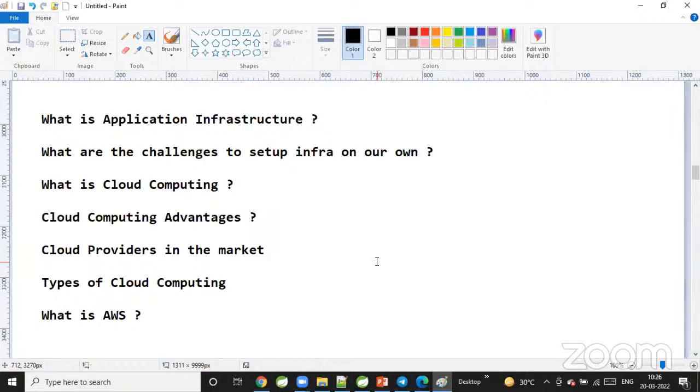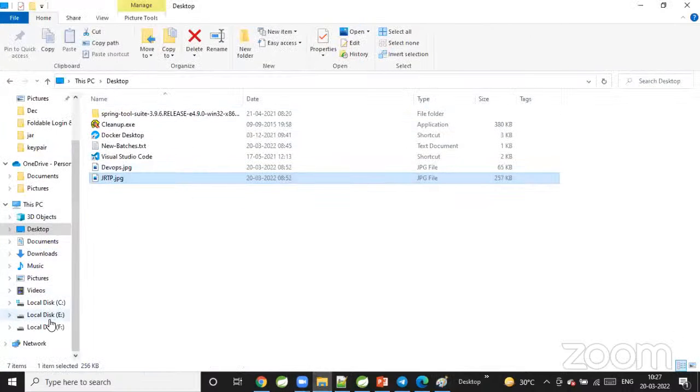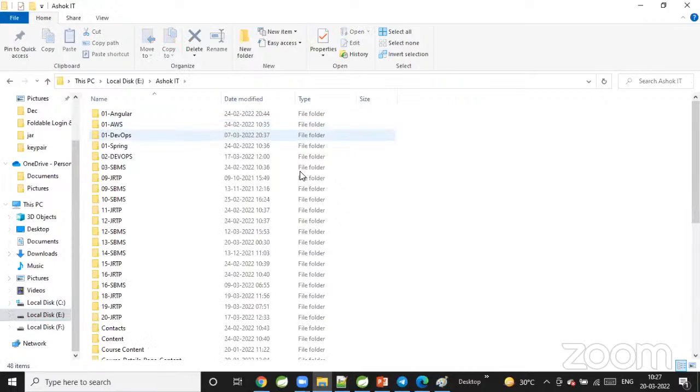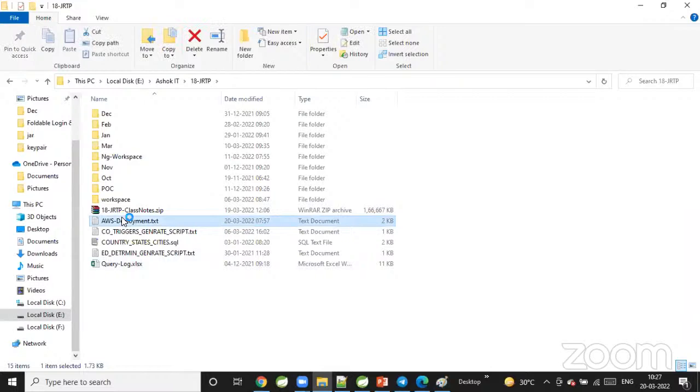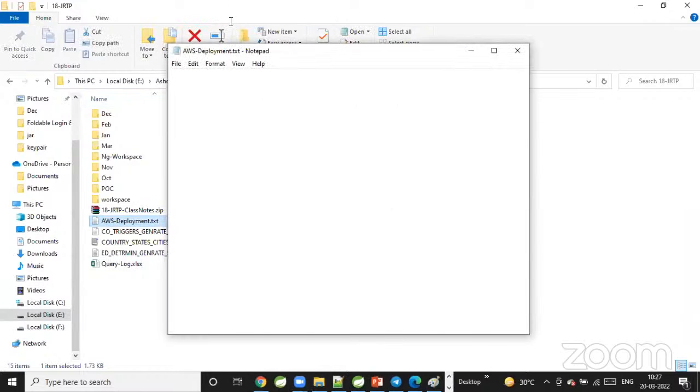The crucial part of this workshop. What is the main agenda of this workshop? Deploying our Spring Boot application to AWS cloud. Guys, don't worry. I have prepared some notes for you. If you just follow the notes, you can do that setup on your own. AWS deployment, I prepared the notes for you.